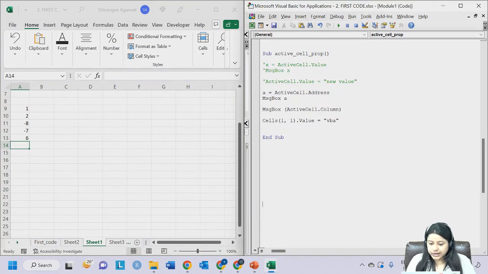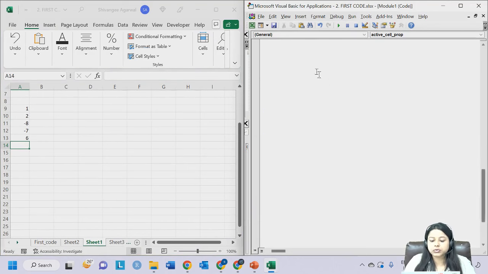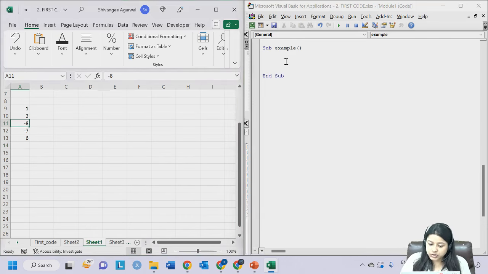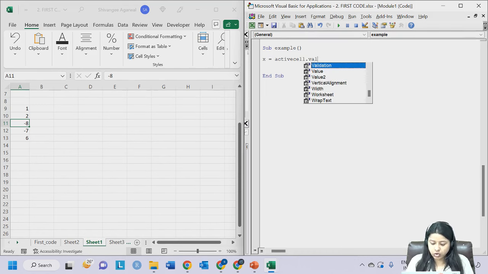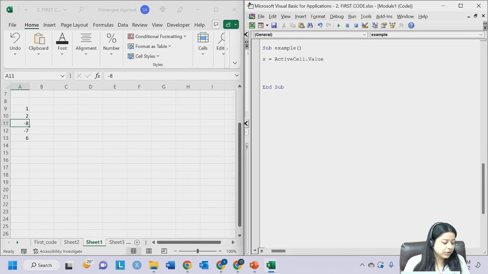Now, let us create a new subroutine. Let me write sub example. So here, I will again take the active cell property. Let me just write x equal to active cell dot value. You all can do this along with me. It's very simple. Now I'll use if statement. Understand this thing, you all can write the code on your own.